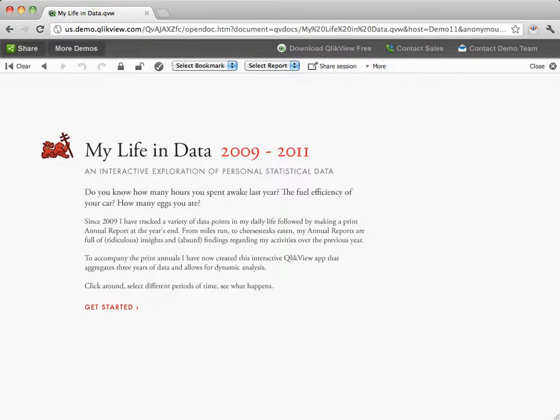What My Life in Data does is it takes 3 years of data and brings them into QlikView. Data points of driving distances, coffees drank, miles ran, hours slept, etc. were recorded on a daily basis. Through QlikView, a user can begin to look for trends, filter by time periods, and possibly adjust behavior based on personal goals.